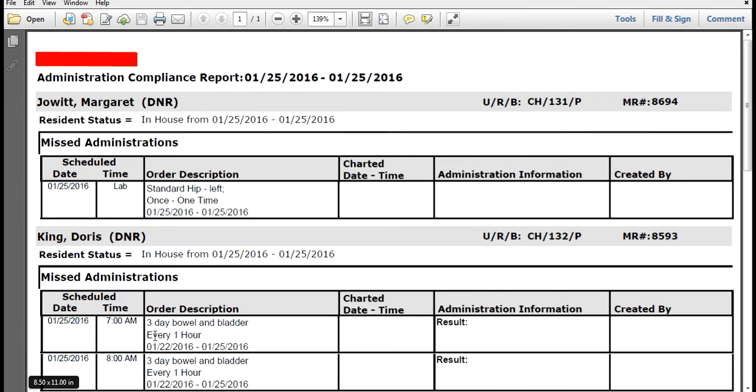What we want you to do is to run this report at the end of your shift. If anything shows up on it, we need to go back and amend it, and then run this report again to verify that it is blank. Once your report is blank, you are done.